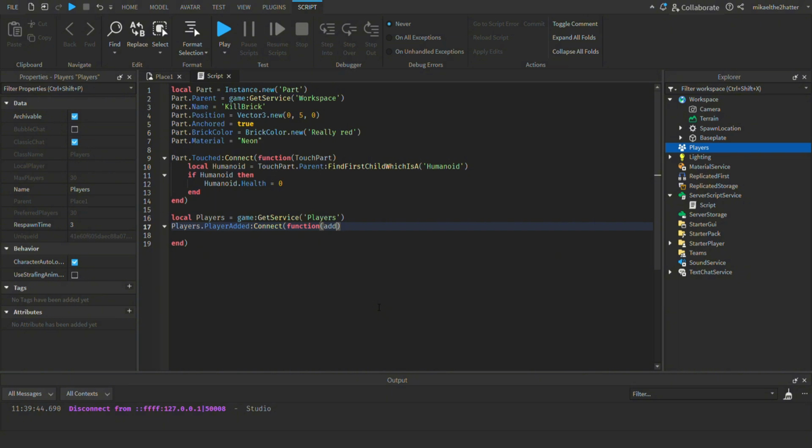And this function's parameter is the player that we add, so I'm just going to set it to addedPlayer. Next, local leaderstats equals Instance.new folder. This creates a new folder object. leaderstats.Parent set to addedPlayer, and then leaderstats.Name set to leaderstats. Please make sure that the spelling is the exact same as it is here, because of the way that Roblox Studio works, it will only accept it if it's spelled this specific way.